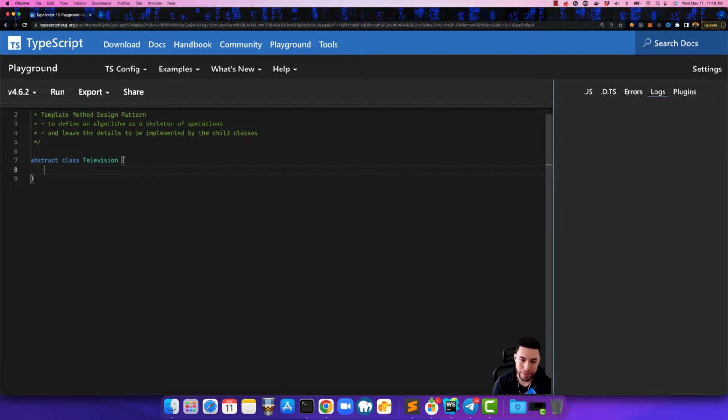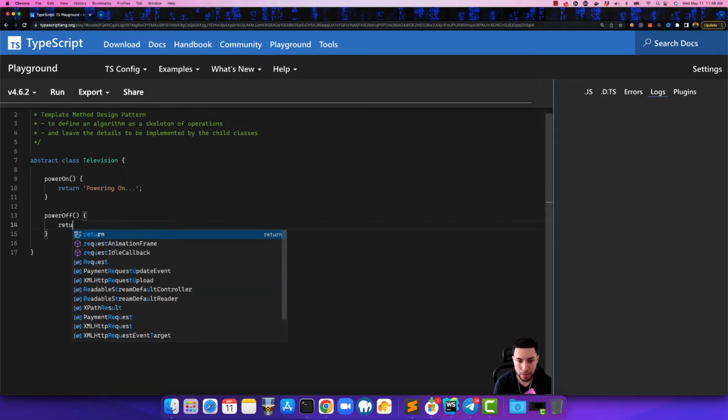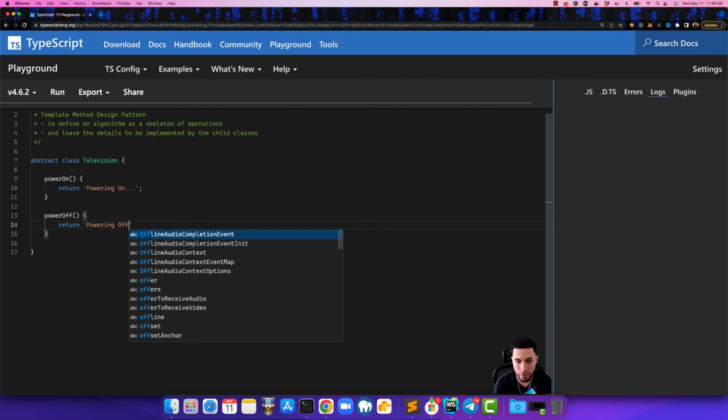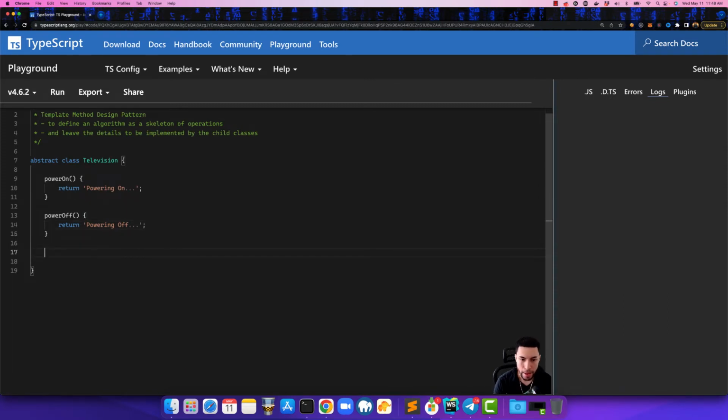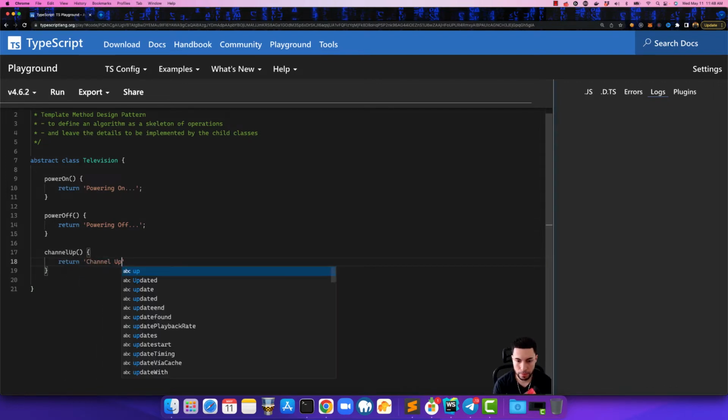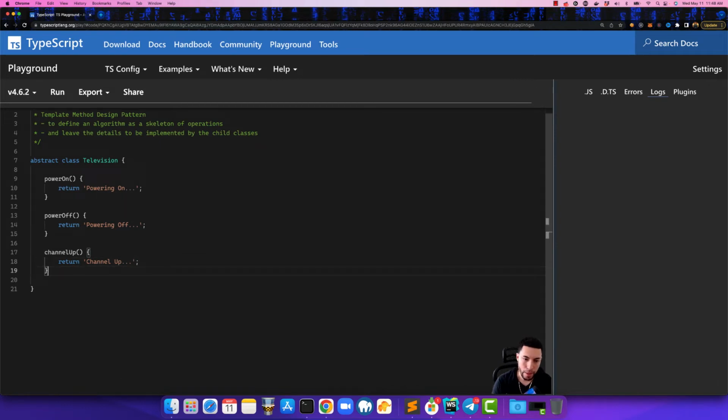And in this abstract television class, we know that a television has a functionality that can power on the television. So we're just going to return a string. We're just going to say powering on. Okay. And then we also know that it has a power off functionality. So same thing, we're going to say powering off. And then a TV can also have the channels go up and down, right? So let's just say channel up. And then we can also do the channel down functionality.